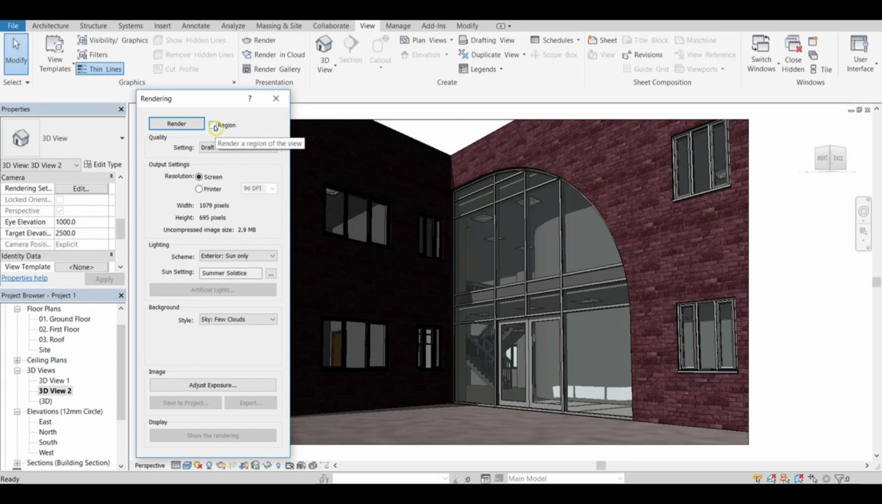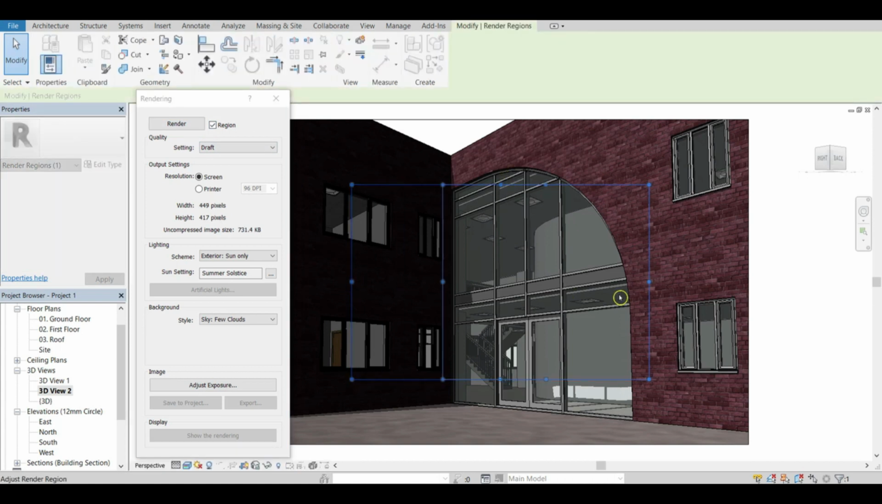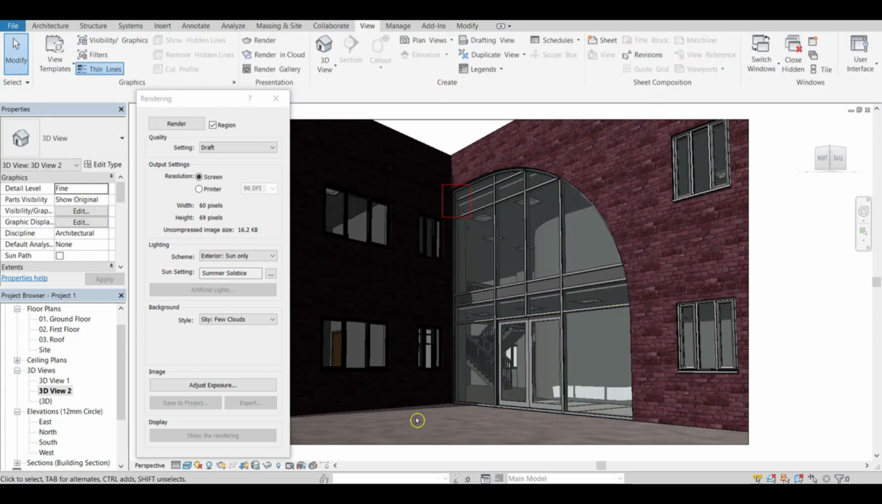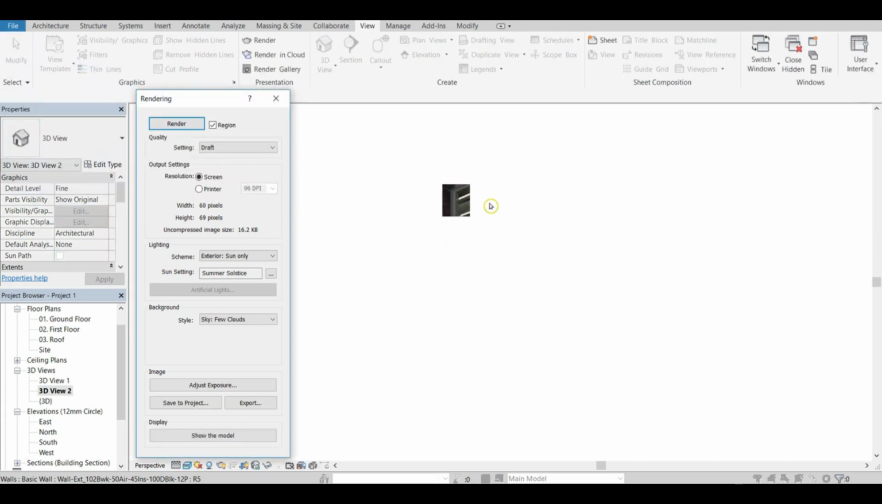The first one there is the region. If I know that the render might take quite a long time, I'm able to do a small section of the image to make sure that what I've done is correct. So when I turn on region, I get the little region box that I can reduce down in size. When I'm happy with my region, I can then select render, and it will render that small section.